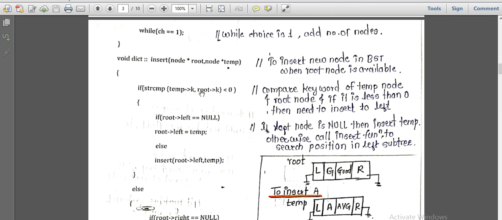Why are we comparing that? Because once your root node is available, only then we are using the insert function, right? So we have to insert it either onto the left side or onto the right side. For that we are comparing that particular keyword with the root node, to see whether it is less than the root node or greater than the root node. So for that we require the string compare function. So we are comparing the newly created temp node with the root node, whatever the root of that tree is.